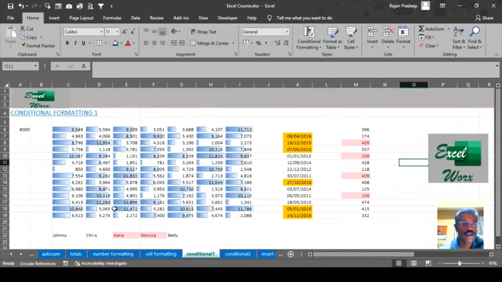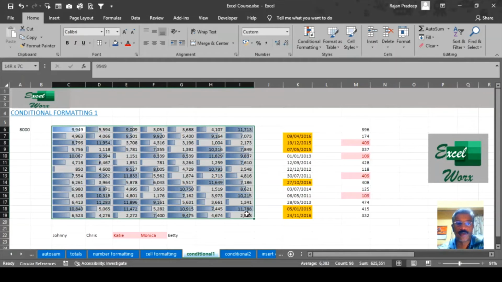If you can see the large numbers here, 11,200 and all those things, with full bars appearing within the cells, and small numbers with much smaller bars. Now these bars are in relation to each other, which means the highest number will have a full cell marked out, as you can see in this case. So it's got the full cell marked out, and the smallest number will be in relation to that number. So that is how these data bars work.